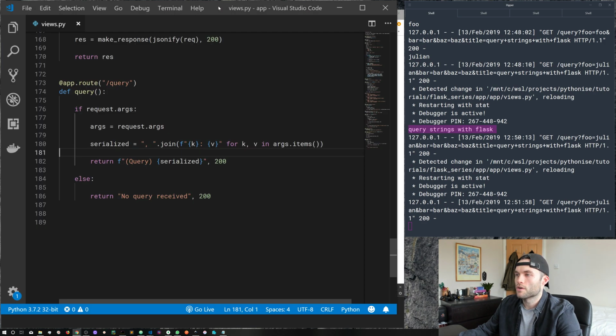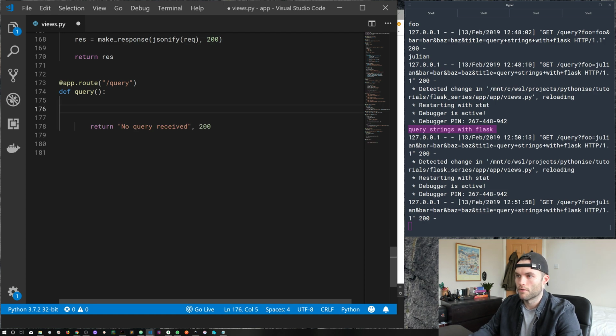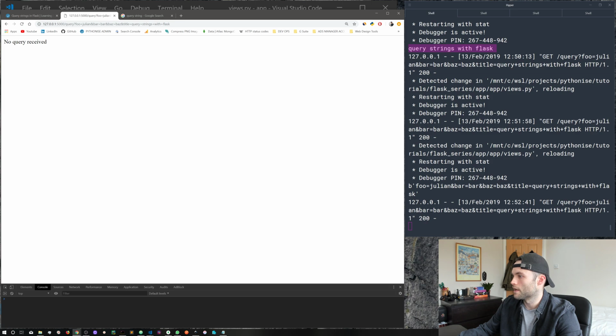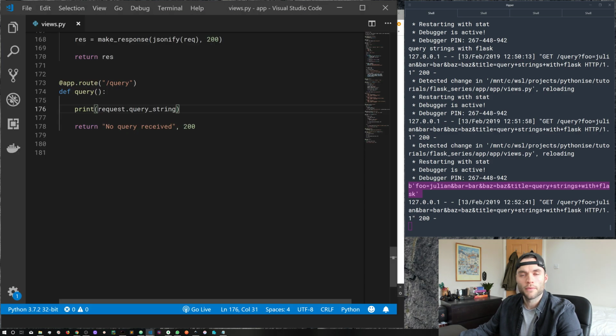So that's pretty much everything to cover with query strings that you're going to be using. There are a few other things, like for example, let's go ahead and I'm just going to get rid of that for now. You could do print request.query_string. And then if we go ahead and reload the page, you can see there it gives us a query string, all as a single string there. And that's pretty much it. That is everything I wanted to show you guys on query strings.